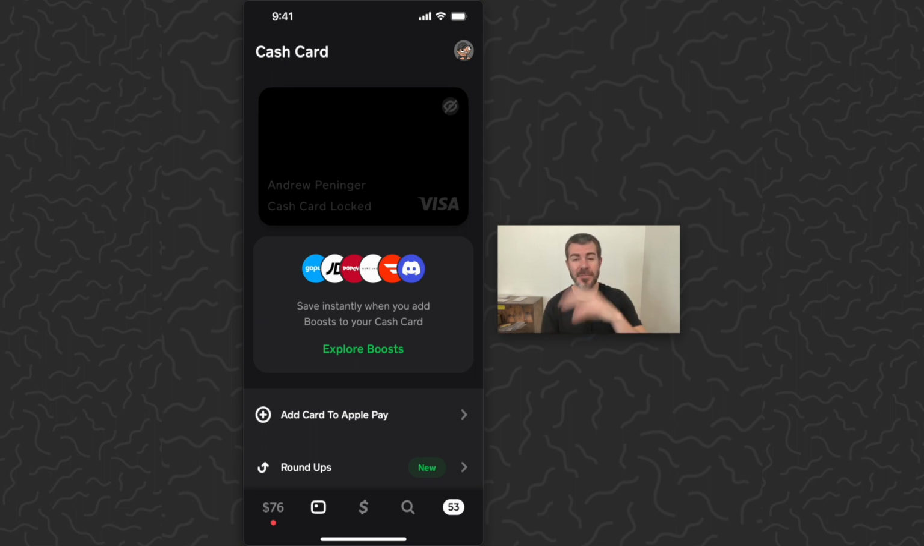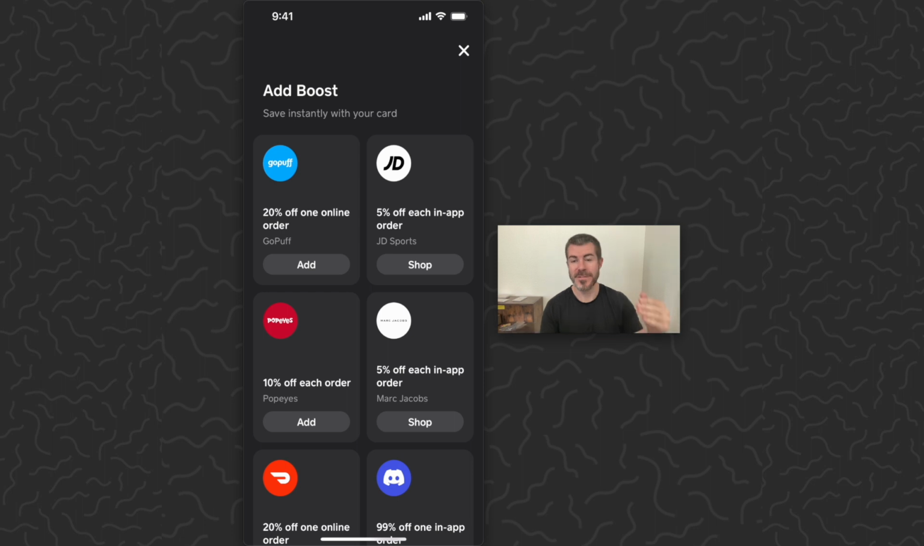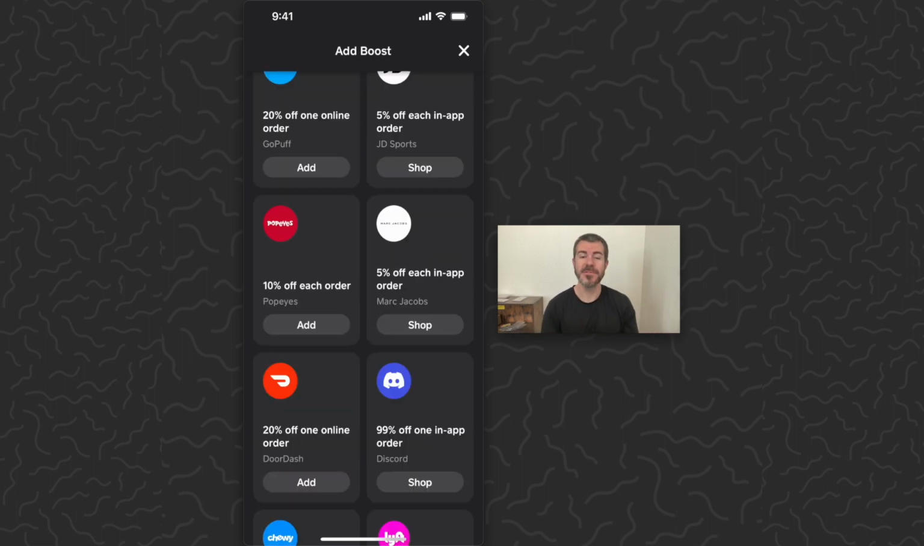And it's just gonna take from your cash balance on Cash App. Along with the card right here in the middle of the screen, you can tap Explore Boosts. So this will give you a bunch of different places that are always changing. They'll add more in here. They'll add new ones. They'll change the offers. And you can get some good options from using your Cash App card.